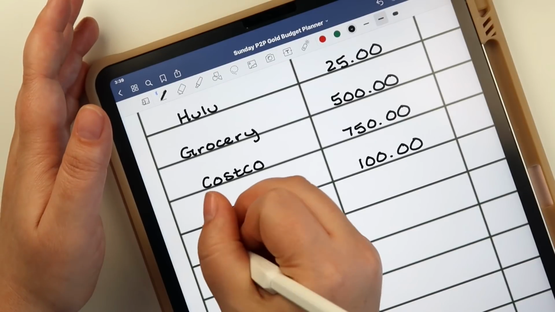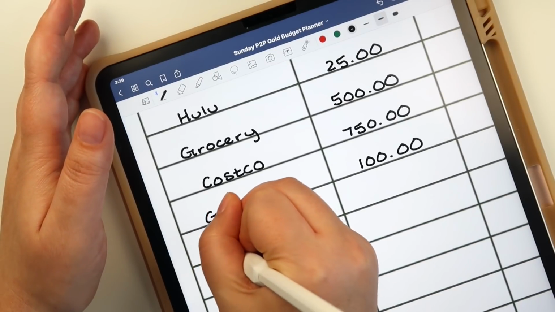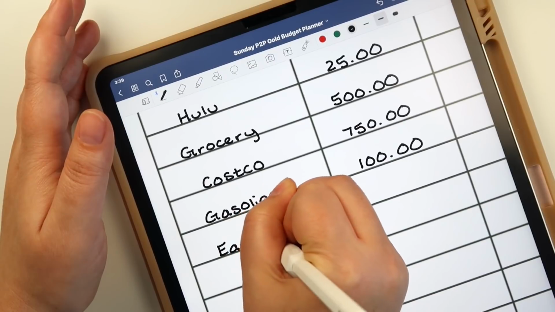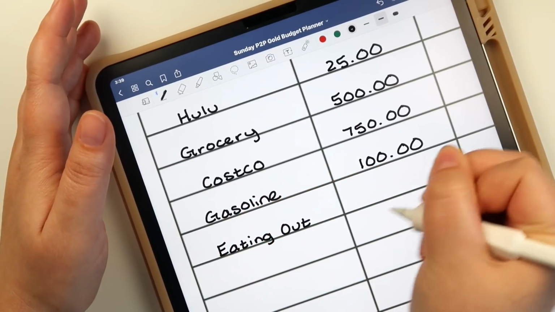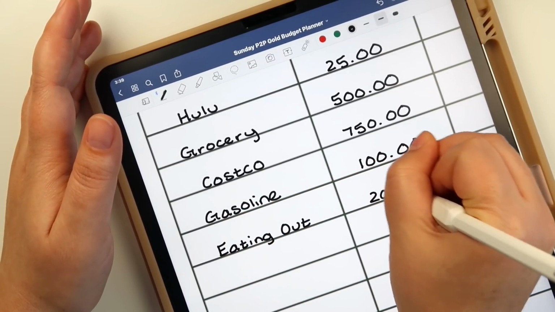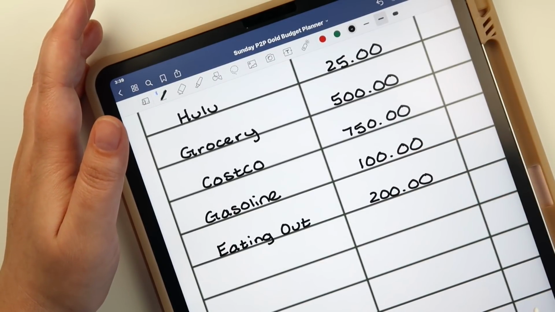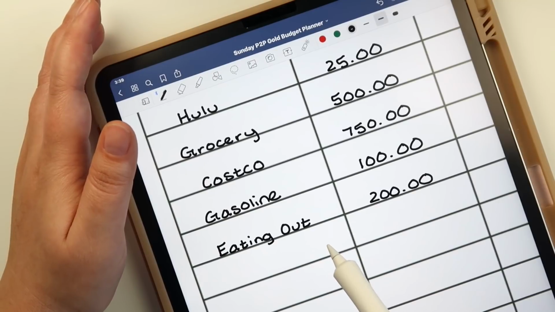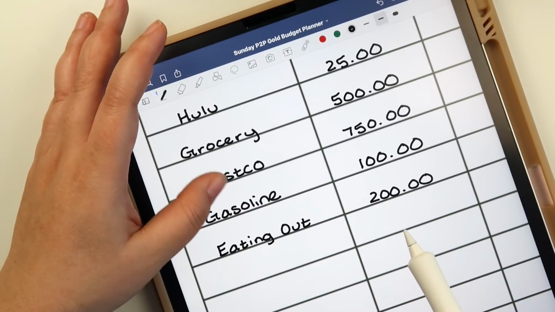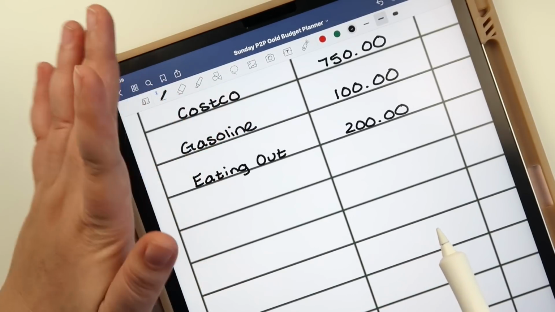And then we've got eating out. And we are going to give ourselves 200 for eating out for the month. We like to eat out on Saturdays after church. That's kind of our eat out day, and then we usually like to get ice cream here and there as well.